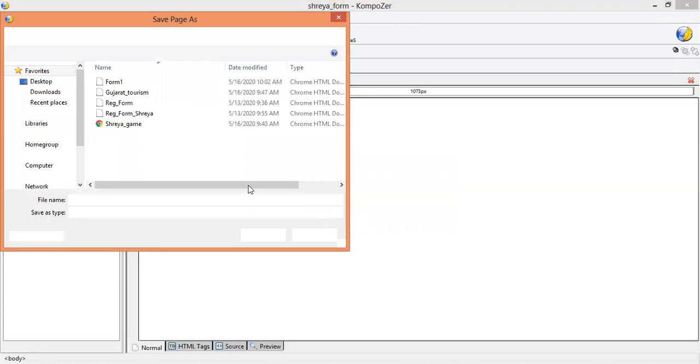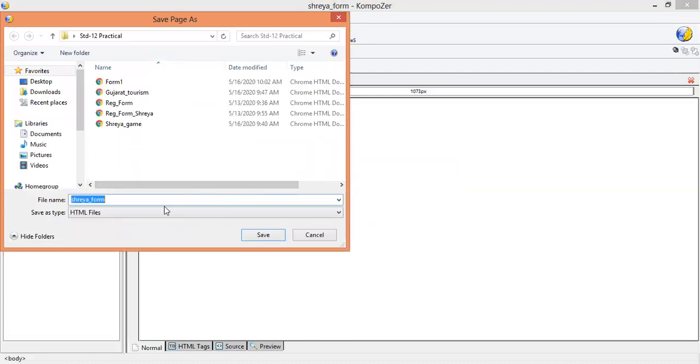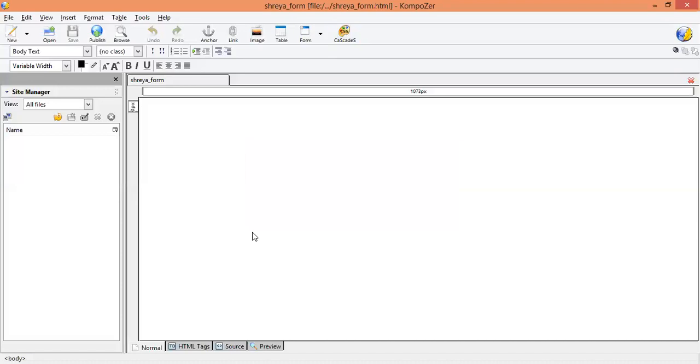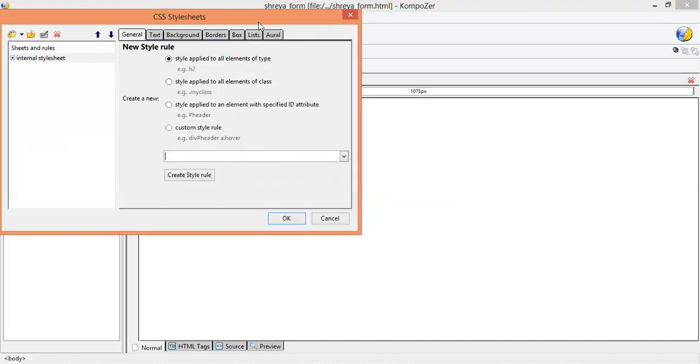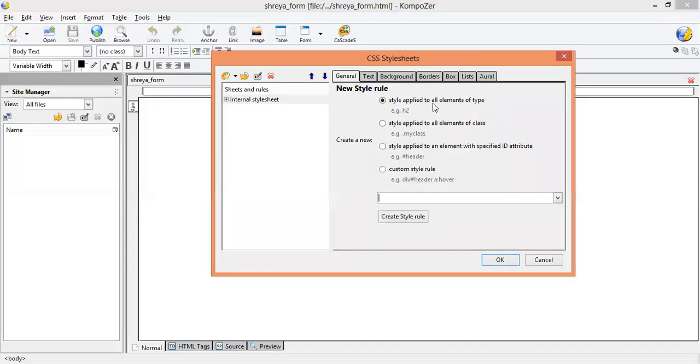It will ask me the path where I want to save. I just click on the standard 12 practical folder Shreya, form.html, which is the extension. Then click on save. After the saving, it will open the CSS style sheet. Here I click on custom style rule.